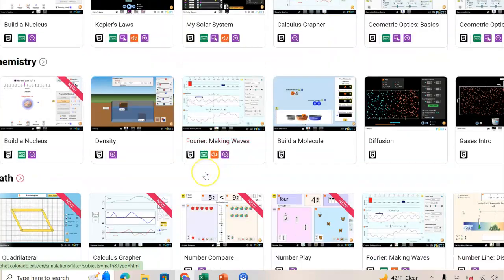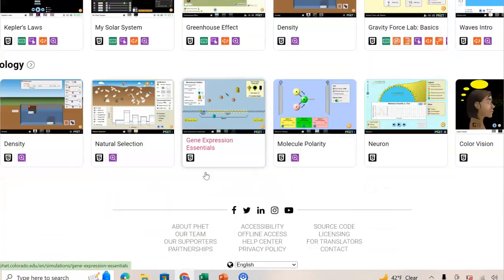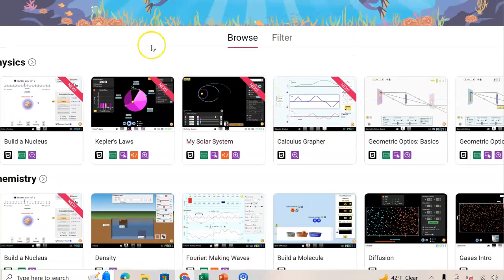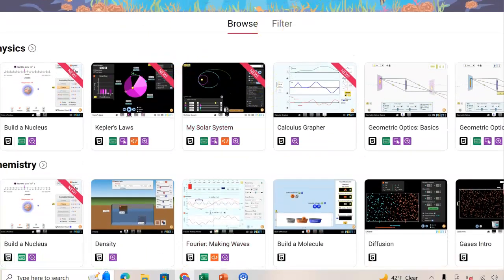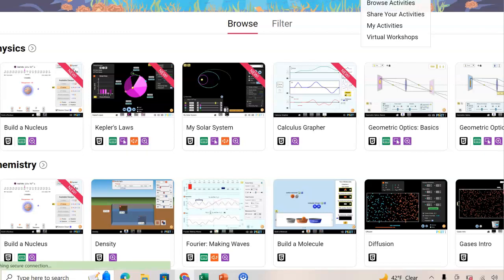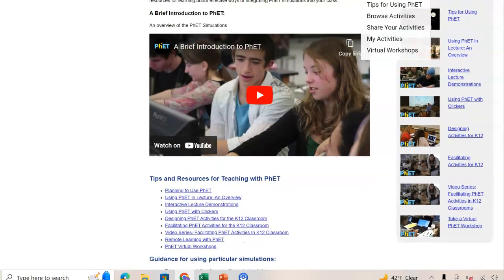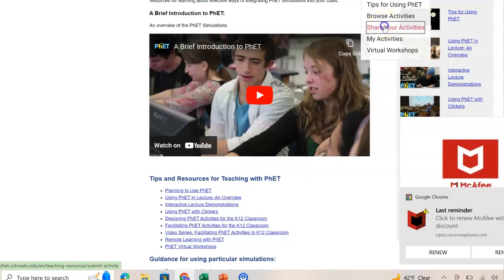They have physics, chemistry, math, earth science, and biology, and you can create so many more. Up here towards the right of the screen, if you highlight simulations, are all the different subjects that you can click. And then here is teaching. It's going to tell you tips for using PhET, which can help teachers learn how to incorporate PhET into lesson plans. It's going to show you browse activities and share activities, as well as my activities.